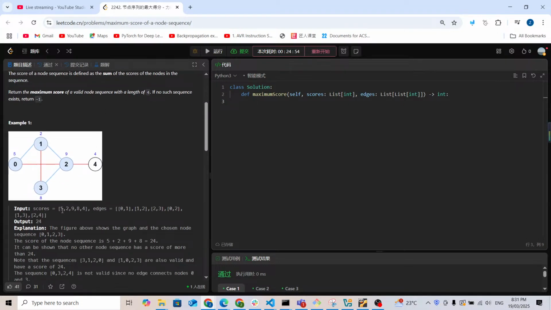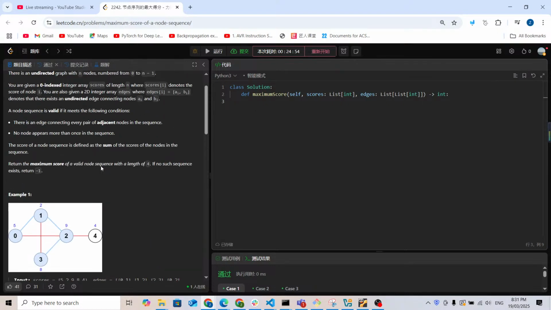This means for node 0, the score is 5, for node 1, the score is 2, for node 2, the score is 9, for node 3, it's 8, and for node 4, the score is going to be 4.